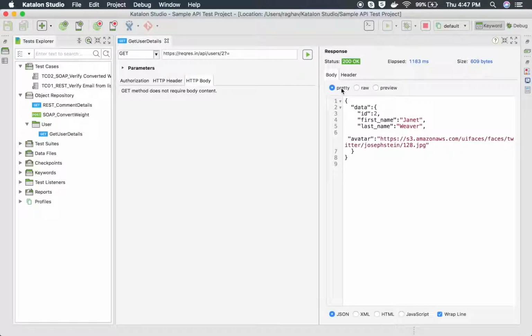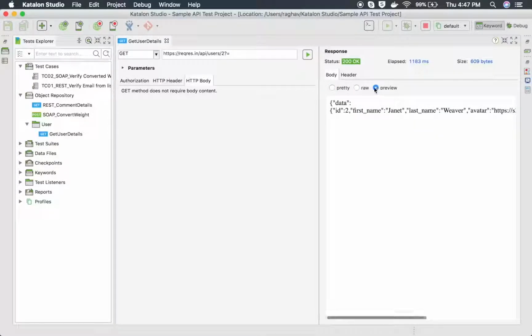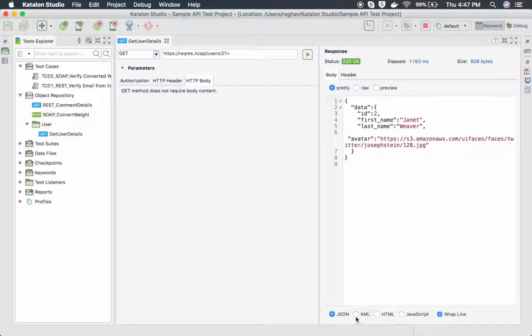You also have different formats. So you can see a pretty format, you can see a raw format or a preview, and then you have these different formats or representations at the bottom. You have XML representation, HTML, JavaScript and JSON. So this is how you can create a request and you can test it.